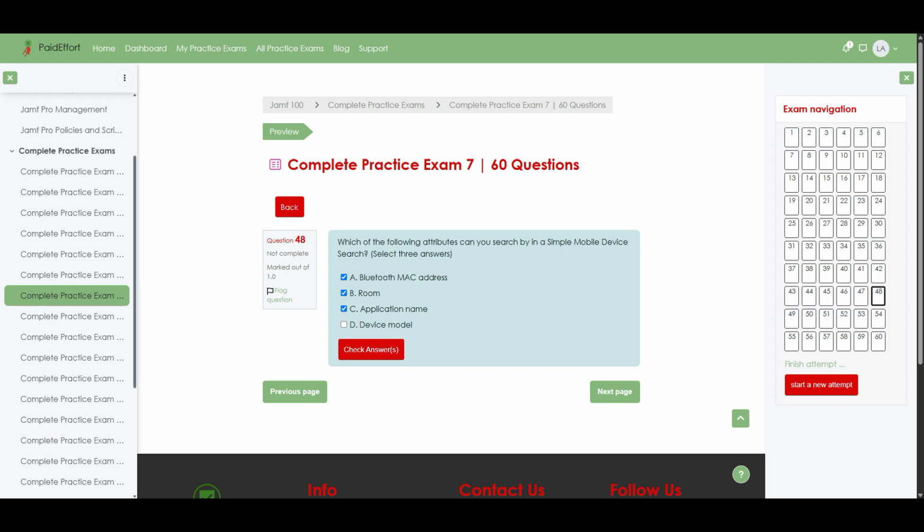When using a simple mobile device search in Jamf Pro, you're limited to specific attributes that are indexed for basic search functionality. Among these, Bluetooth MAC address, room, and application name are all supported. That means you can enter those criteria directly into a search to filter or locate mobile devices. On the other hand, device model is not part of the attributes available for simple searches. If you need to search based on the model, you would have to perform an advanced mobile device search instead. So the key takeaway is stick to the indexed fields like Bluetooth MAC address, room, and application name for quick and simple lookups.